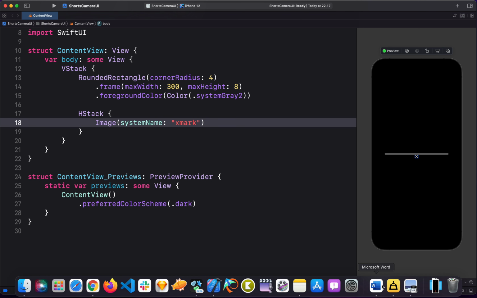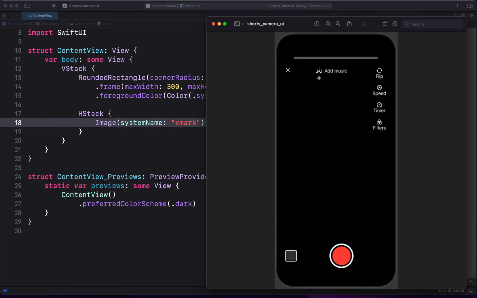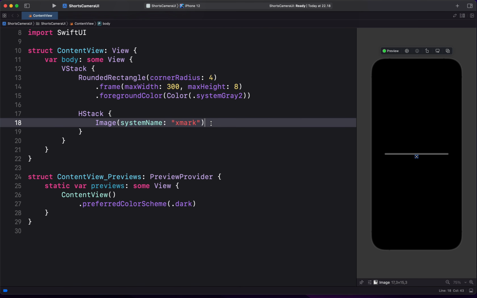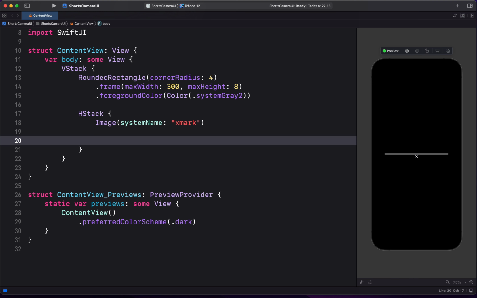For the one in the middle, you can see we have an icon and then a text. To get the same thing, we can use a label. So after the image, let's add a label. The first parameter of the label is the text we want to use. So let's put add music. The next parameter is the symbol we want to add. We are going to use an SF Symbol. So we have to add the parameter system image.